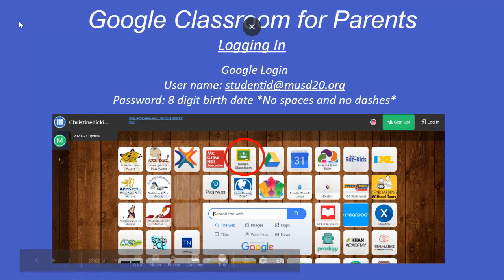So first, logging into your Google Classroom, your username is your student ID at MUSD20.org. Your password is your 8-digit birthday with no spaces, no dashes, or slashes.